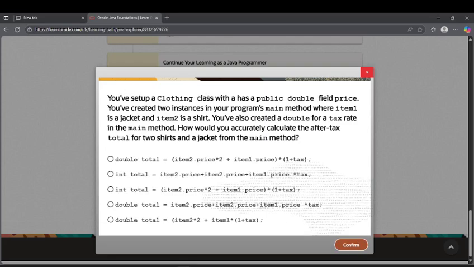You've created a Clothing class with a public double field price. You've created two instances in your program's main method where item1 is a jacket and item2 is a shirt. You've also created a double for a tax rate in the main method. How would you accurately calculate the after tax total for two shirts and a jacket from the main method?